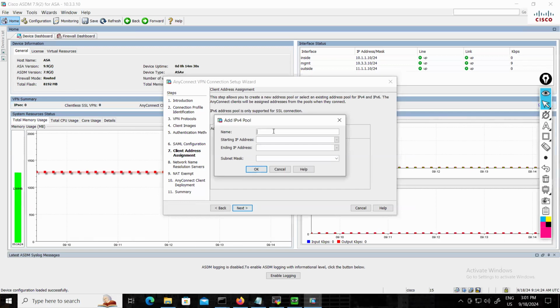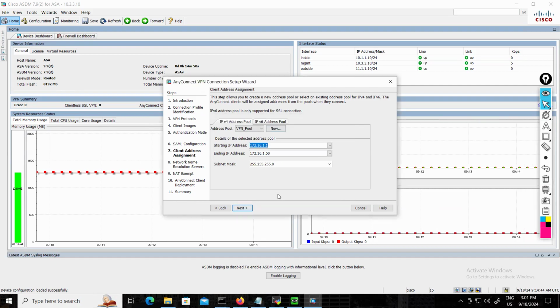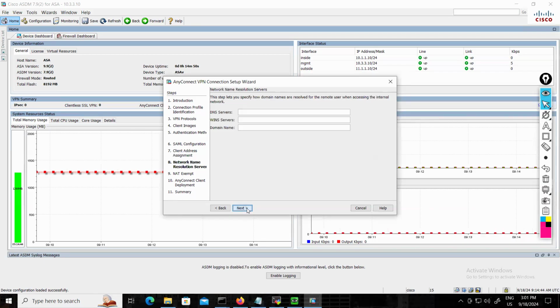Click on new, name it. Let's say this is VPN pool. Starting IP address, let's say 172.16.1.1. Ending IP address 172.16.1.50. And the subnet mask that should be here is /24. And click on OK. So this is the pool we have configured. Then after, click on next.